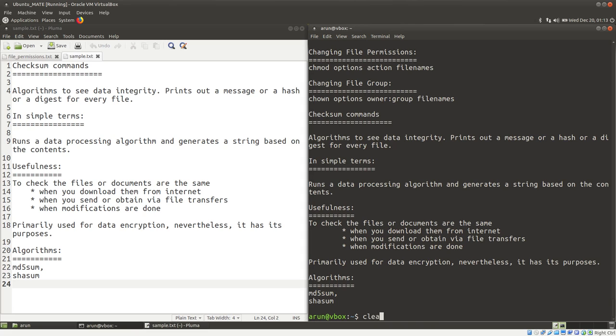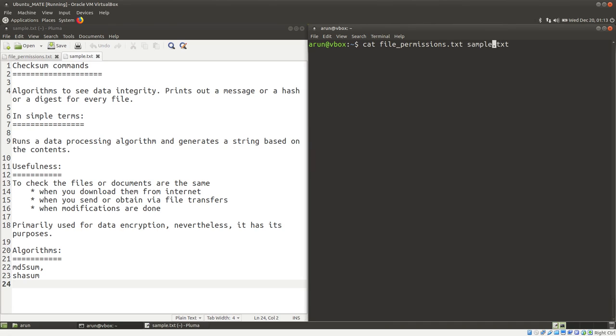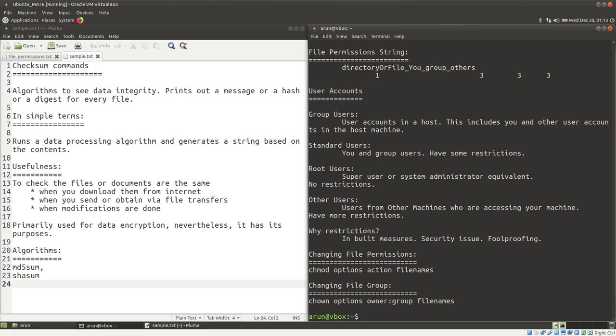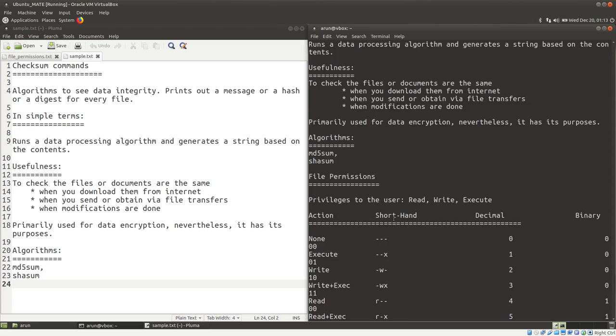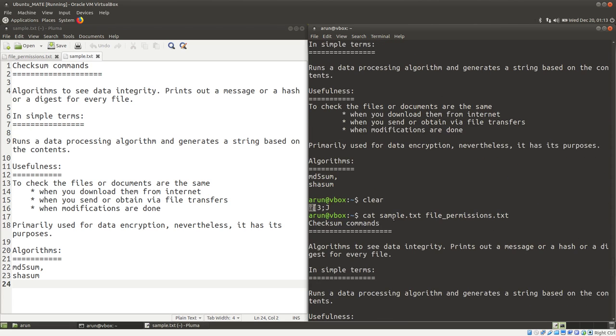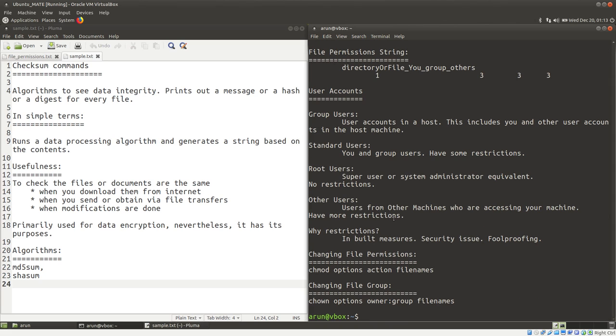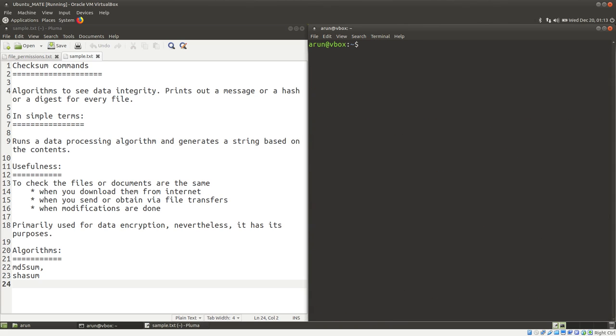Cool. Now what if I change the order? Instead of file permissions being first, let me put the file permissions last, and the sample file first, and press enter. The order changes. Nothing more, nothing less. So the content is taken based on the order in which you give the files as input. That's it. Now we can do much more fancy stuff with this.